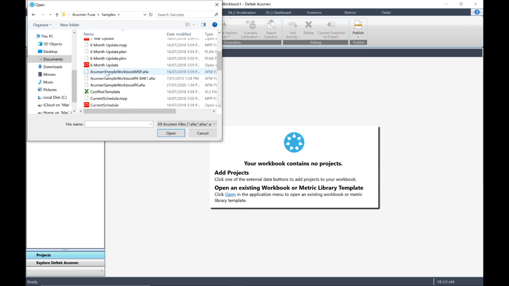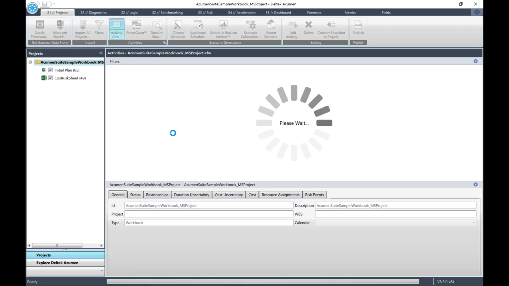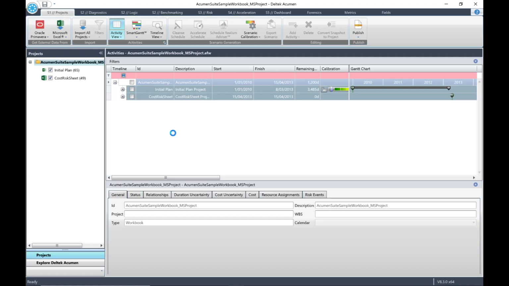We don't need to worry about the source planning software package because we are only going to look at the sensitivity. Unfortunately, the Acumen Sample Workbook P6 is not as clear as I would like it to be. So navigate to Acumen Sample Workbook MSP and click Open. You'll note that the initial plan and cost risk sheet will be displayed in the Projects pane.